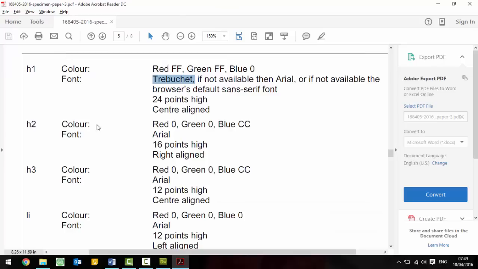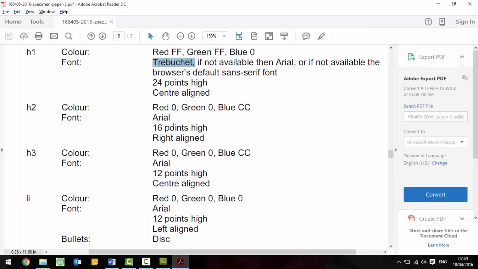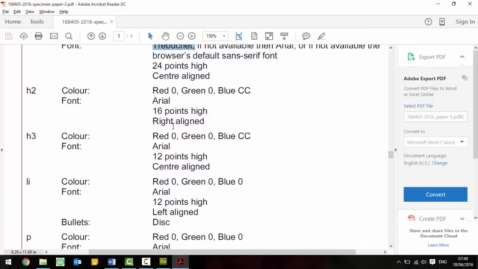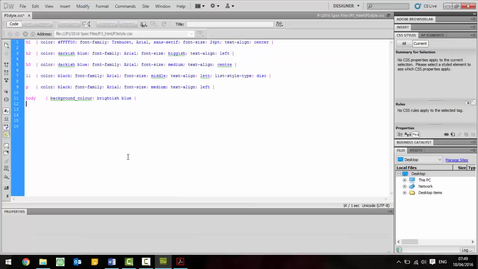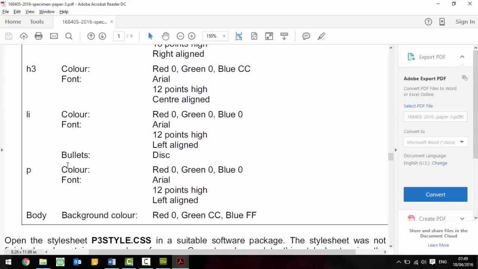So the colour for H2 needs to be RGB. I'm just going to check through this and check if there's anything unusual. If not, then I'll just fill it out and then we'll talk about it afterwards. So the bullet points for LI need to be disk, which they already are, so that's fine, that's not a problem. P has been done for you, but there's nothing untoward there.